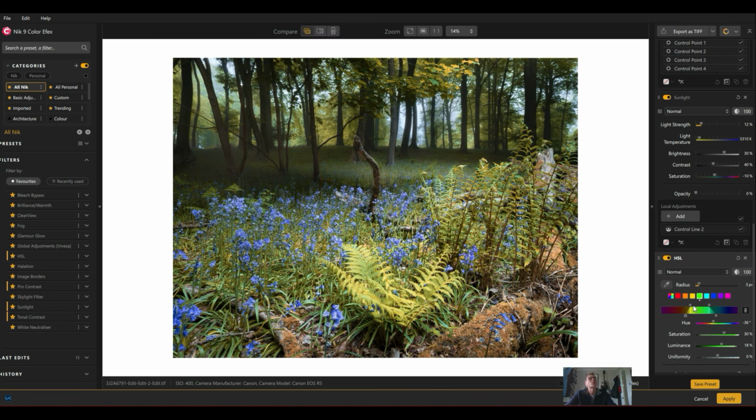Quite useful sometimes. I'll just reset that, because sometimes you might want to change particular colours. You can use the picker tool. You might just want to change the hue of particular greens. Sometimes make that greener, if you can see. There you go.